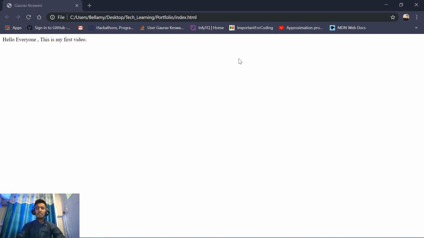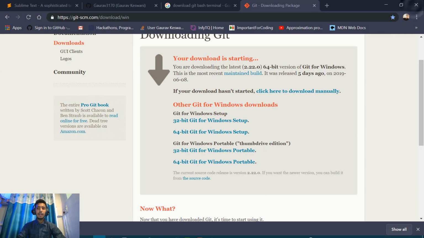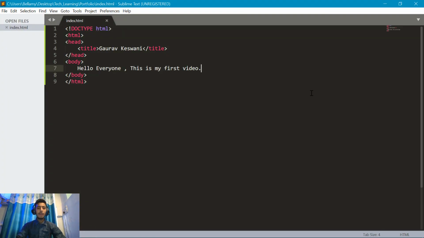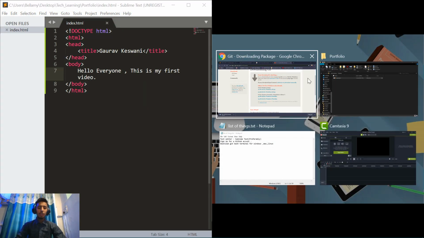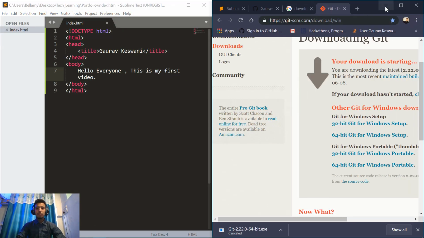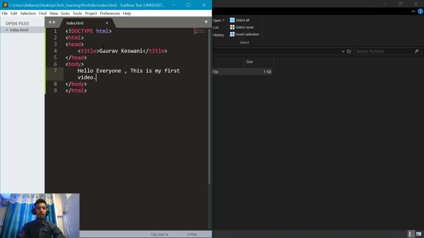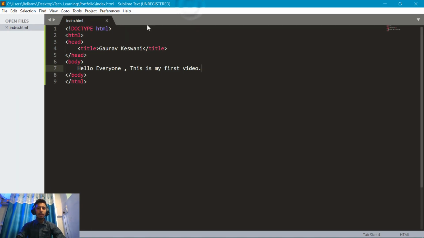But don't you think that every time you make a change in your code, you have to see it in the browser? You have to go to tech learning, go to portfolio, go to index.html, right click on it, and then again think. So to save all these steps, you can directly open the browser along with your code using some commands which I will teach you, that is integrating your Sublime Text with your browser.